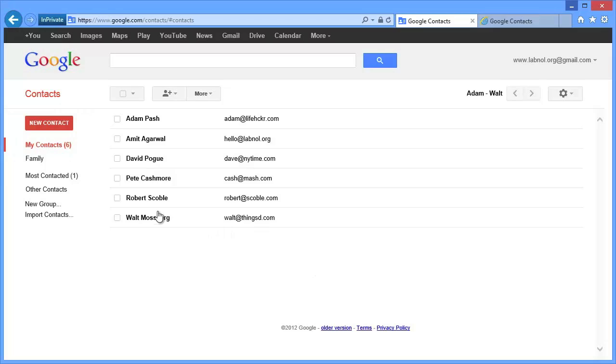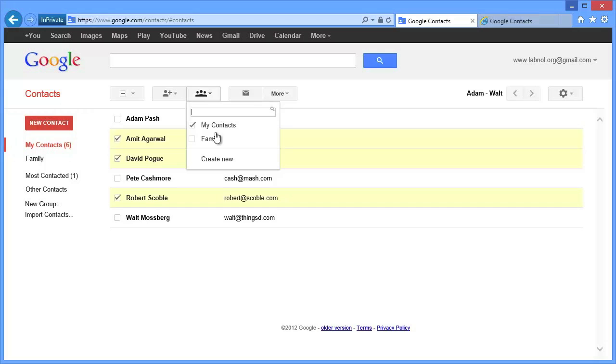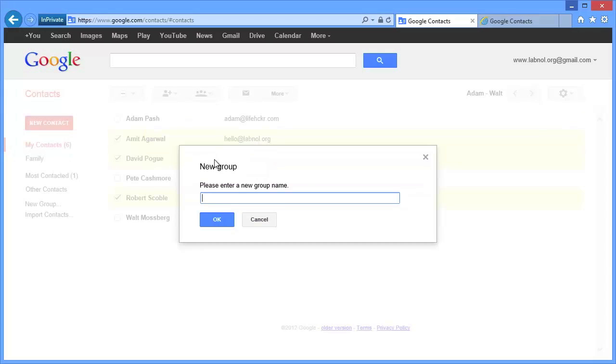Let's see how. First, go to Google Contacts and select all the contacts who are missing information. We'll basically send them an email requesting information. So select these contacts and put them in a group. For this example, we'll create a new group. Let's call it Personal. You can give any name, but just make sure you remember this name because we'll need it later.